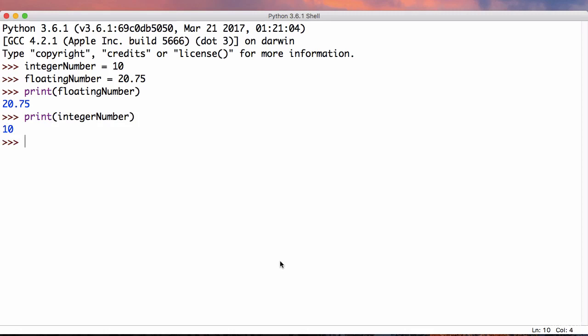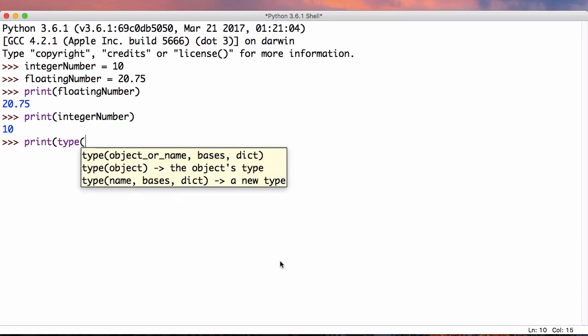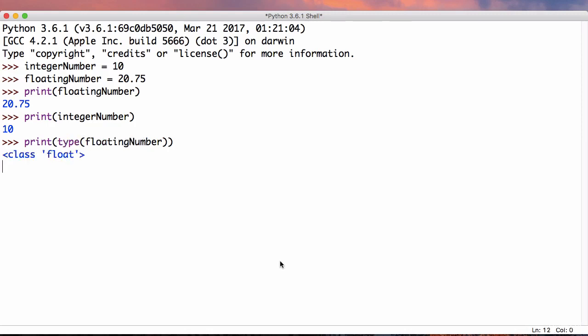Now, if you would like to check the data type of these variables, Python comes with a function called type. Now, functions are something which we haven't discussed at this point of time, but for now, just understand that type checks the data type of a variable. And how do we do that? Print, call the type function, and which variable name data type do you want to check? So that name you pass it in parentheses, which is floating number. So as you can see, the output is class float, which means my variable floating number is of type float.